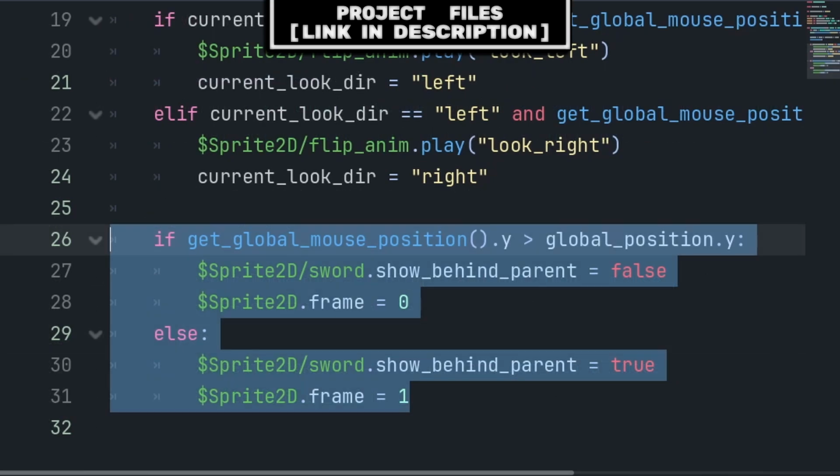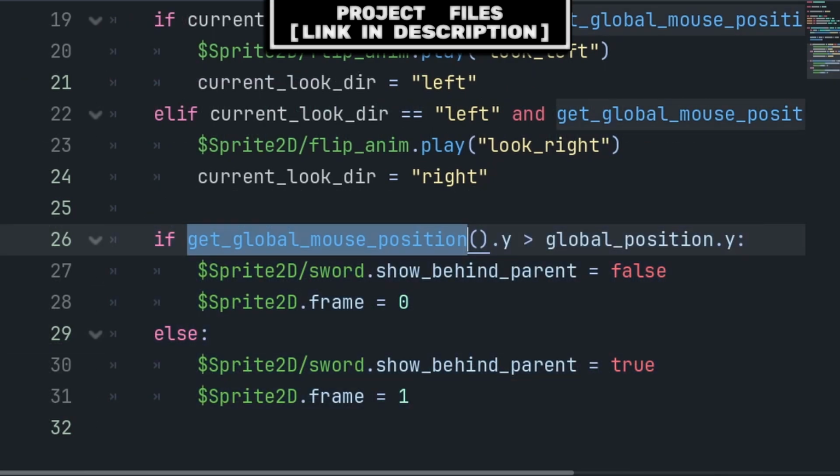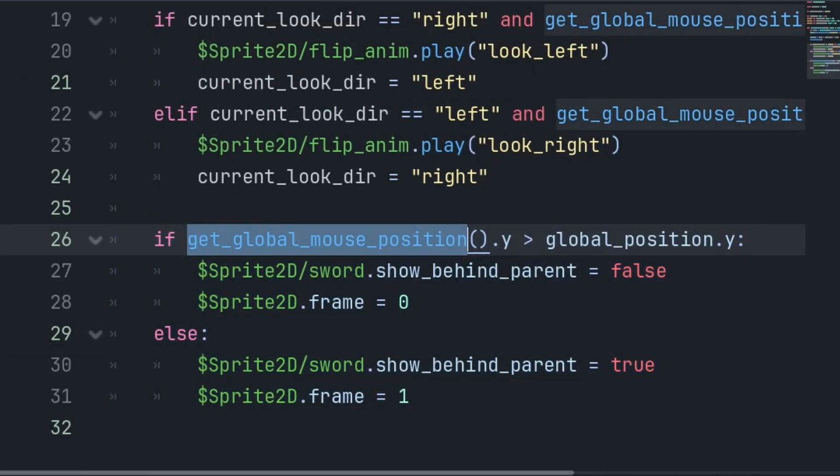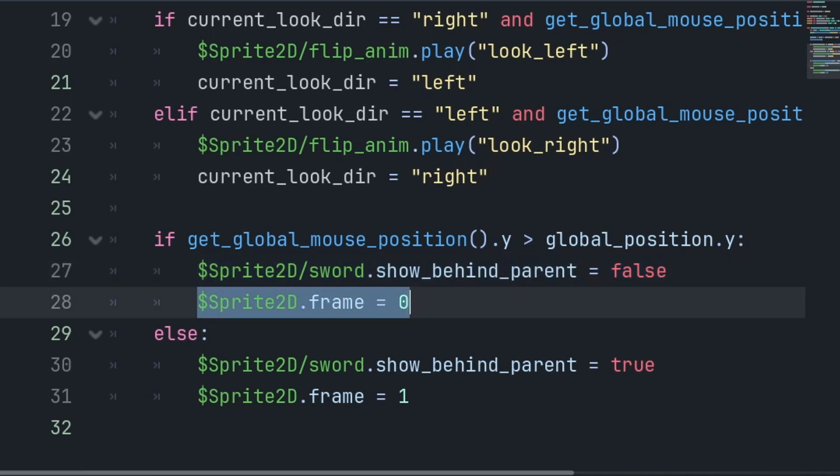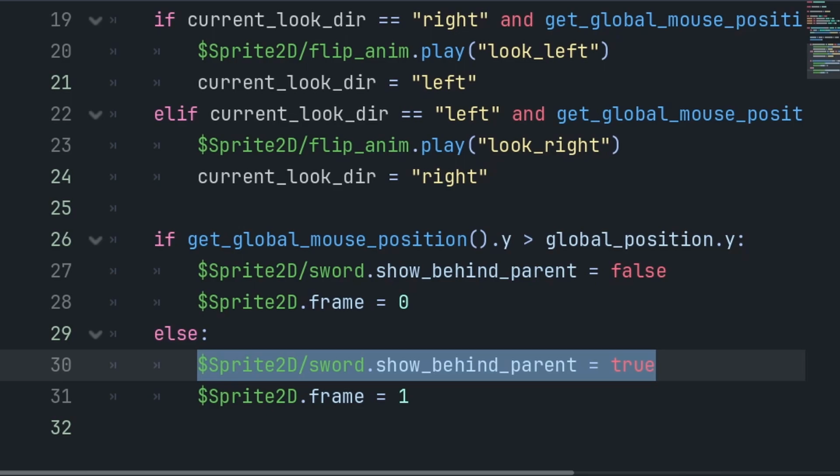To make the player look up and down, we will check if the mouse's Y position is more than the player's Y position, meaning that we are looking down. Then we set the sword's show behind parent to false as it appears in front of the player. We set the sprite's frame to 0, else we set show behind parent to true, and frame to 1.